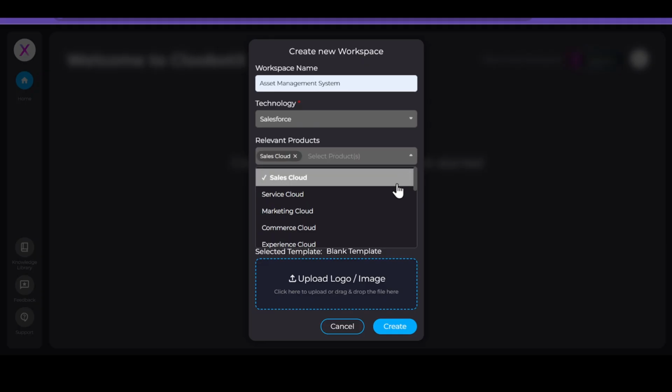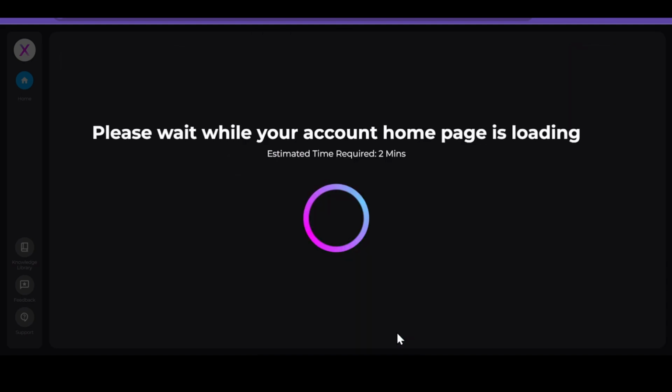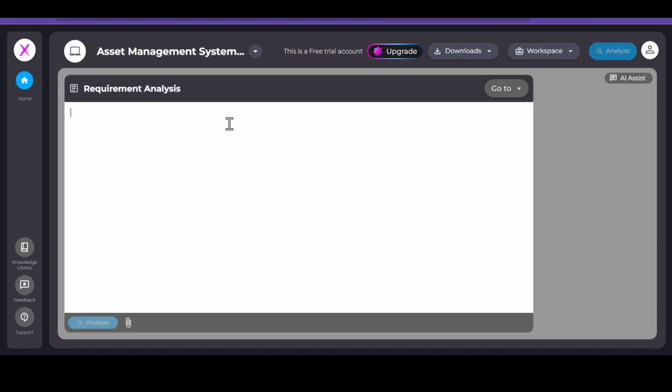You'll then be prompted to enter the details of your workspace. Give it a name, select the technology and relevant product, specify the industry, choose the current product stage, and finally, upload a logo to make it your own. Once you're done, you'll enter the workspace. Here, you'll find a text editor where you can type in your requirements.